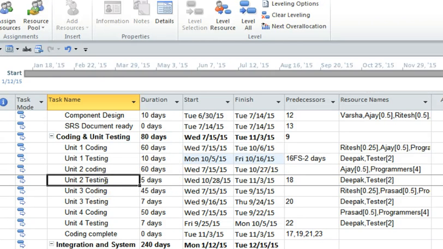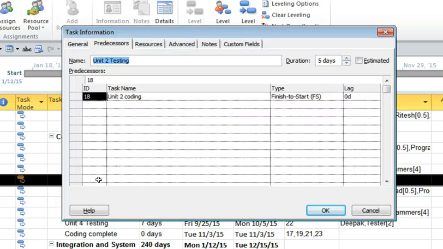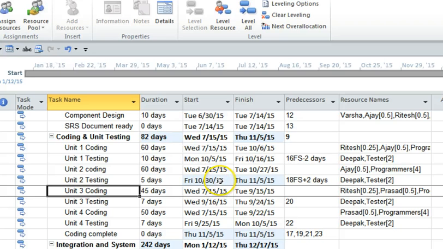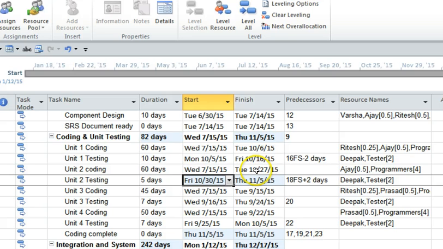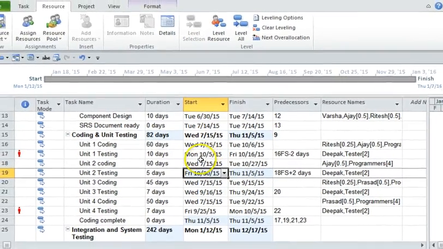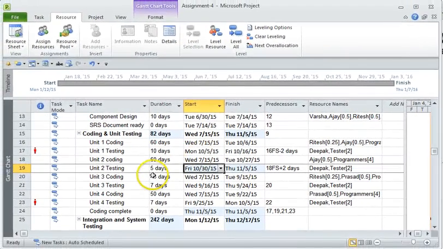To add the lag time, let's take another example. So let's say unit 2 testing is going to start 2 days after the coding finishes. So here I'm going to add a positive lag of 2 days, and if I click OK, you will see that now unit 2 testing is starting 2 days after the coding has completed. So here coding completes on the 27th, and the testing starts on the 30th. So this is how you add the lag and lead times for a particular task.